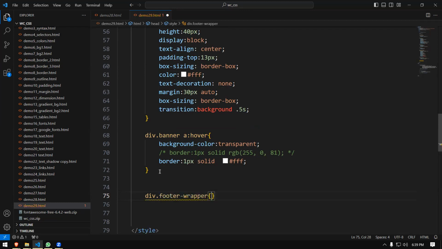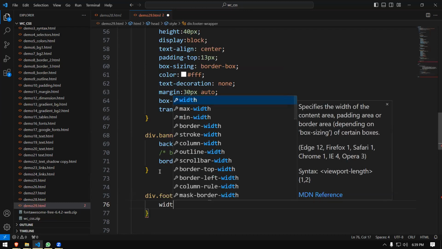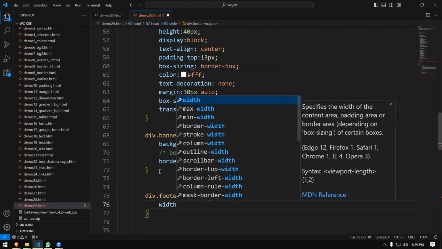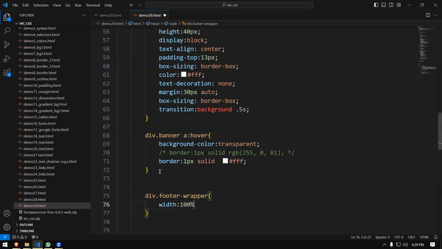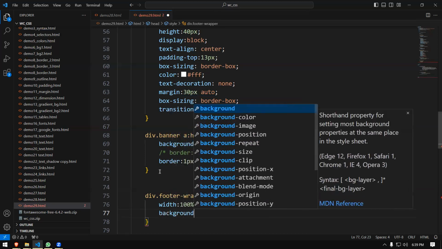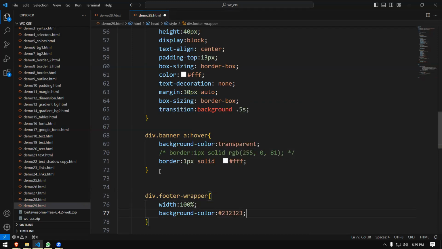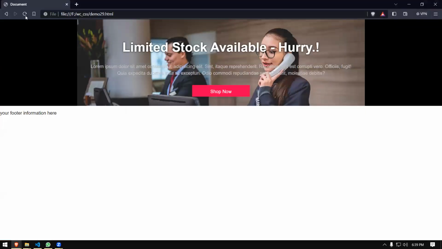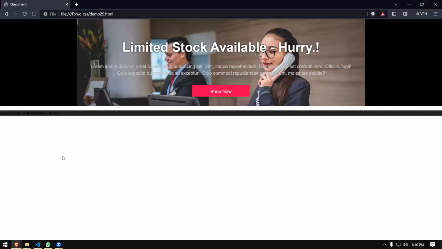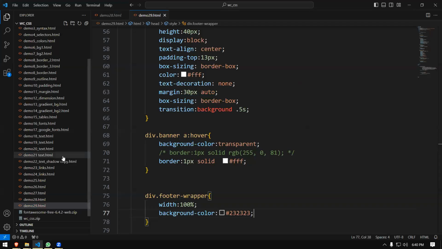So all I need to give is width 100%. And I need to set a background color also, that's all. If you like a different color, you can give a different color. Let's give this color and see. So that the entire section is taken. Don't worry about that size and all. We will fix that, right? Okay, now let's go to our footer section.